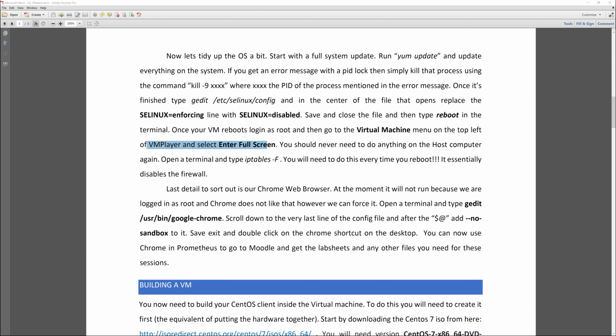All right, you should full screen the Prometheus virtual machine. You should start Google Chrome in there, and you should go to Moodle and get the labsheets from there and do absolutely everything inside Prometheus. Before you do that, it's a good idea to disable the system firewall. There are various ways to do this.